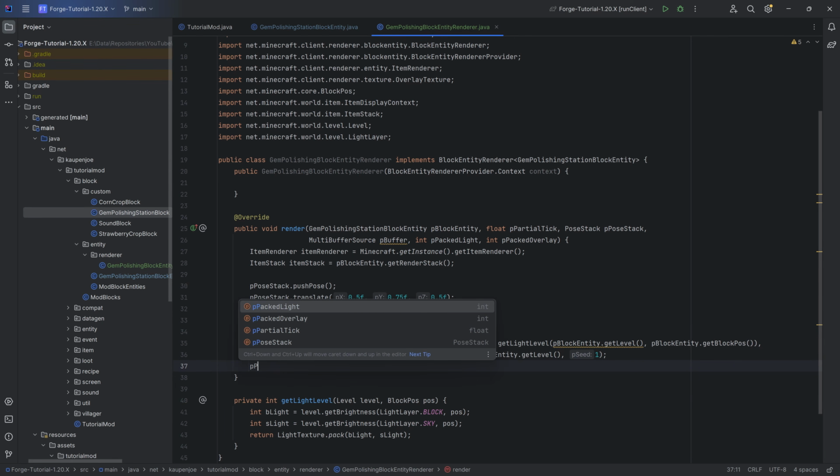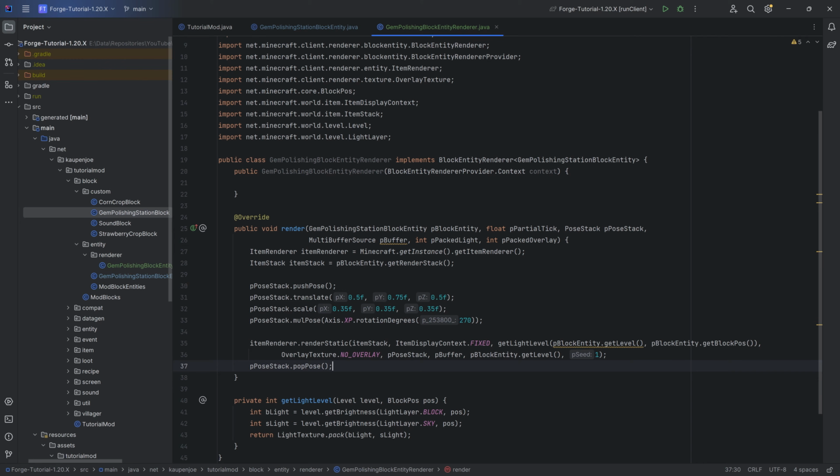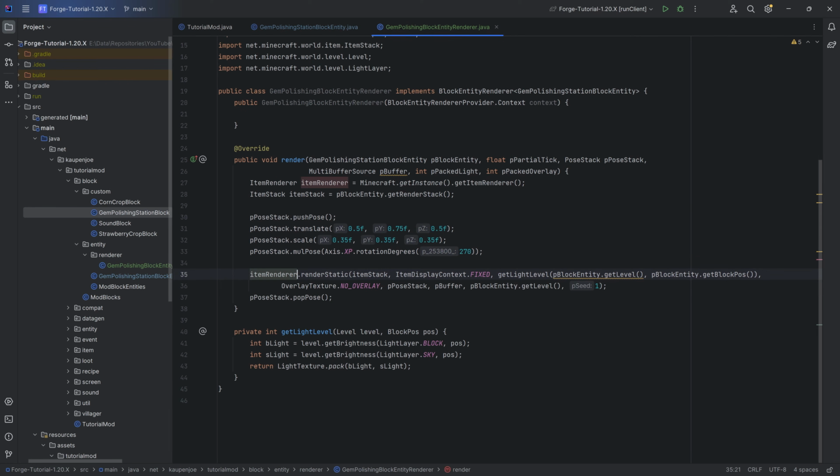And then at the very end, we want to pop the pose stack, and with that, we basically have the render method done. So all of these manipulations right here, the translating, the scaling, that's all been calculated beforehand. But you'll see, translating it to 0.5 and 0.5 is going to translate the item that is supposed to be rendered to the very middle of the block, right? That's the idea, 75% up from the bottom of the block. So it's going to be fairly straightforward, but you can see we're not using the block entity renderer right now.